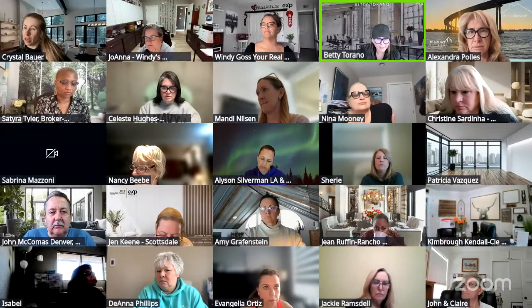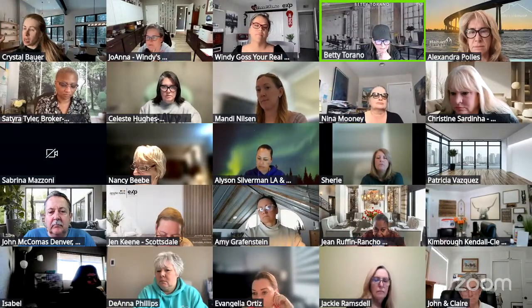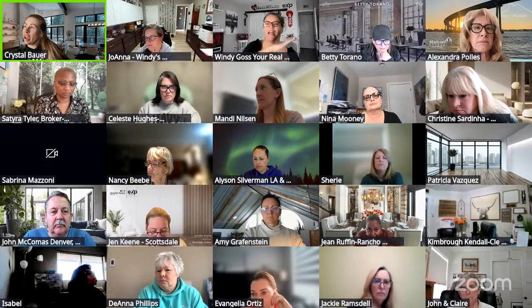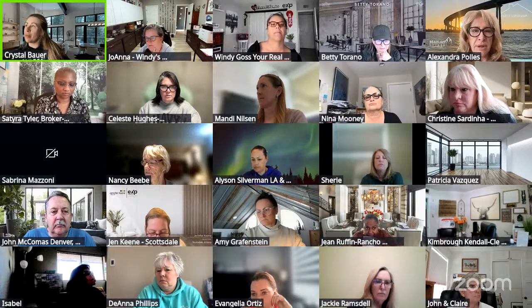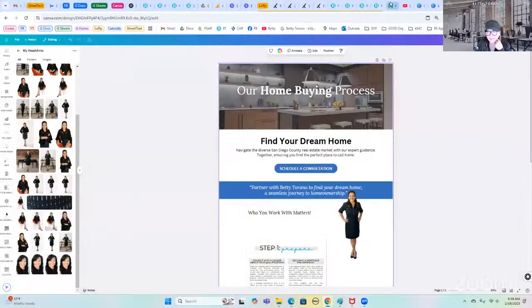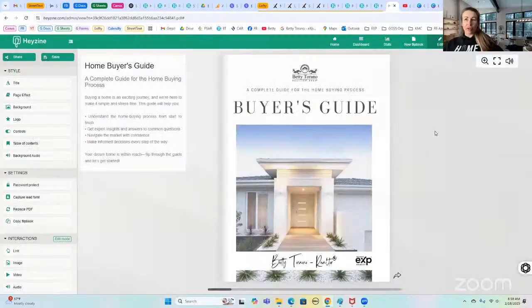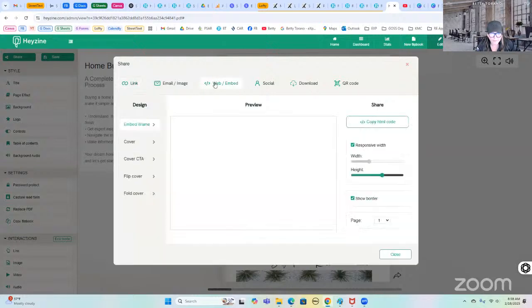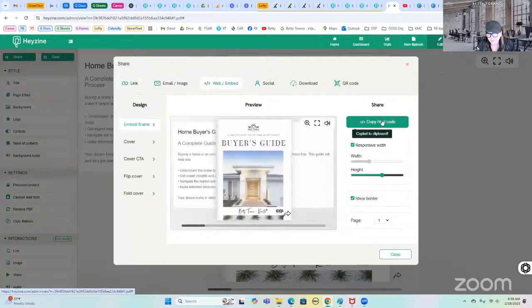No. You do it in Heyzine. So in Heyzine, you copy the code, and yes, you put it into your Canva landing page. I was trying to get it into my Canva. Okay, so this is how you do it. Here would be the embedded code from my flipbook in Heyzine, the buyer guide. You go to share, embed code, and you copy that HTML code.